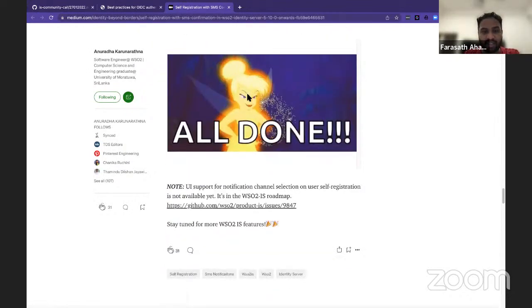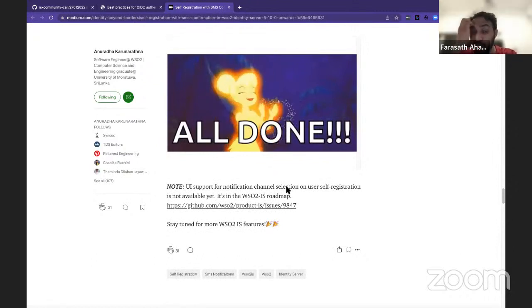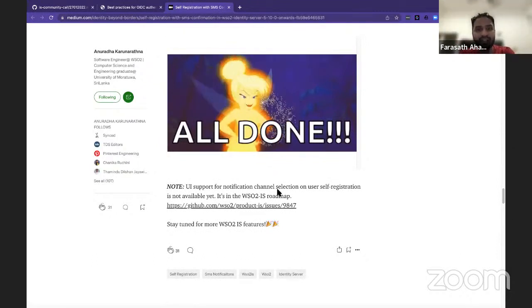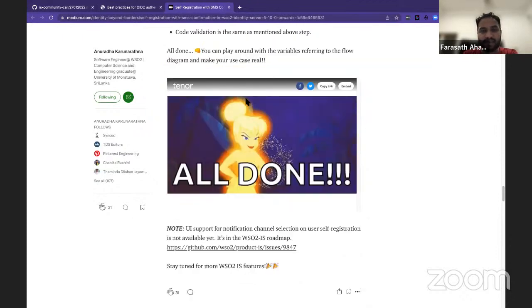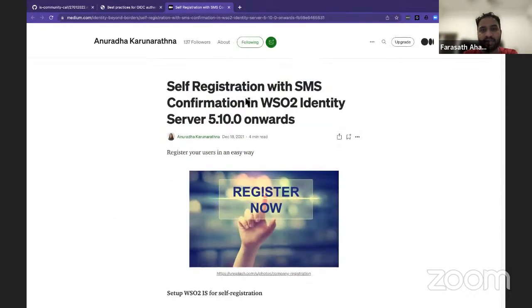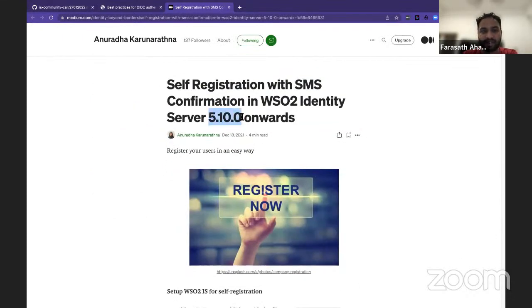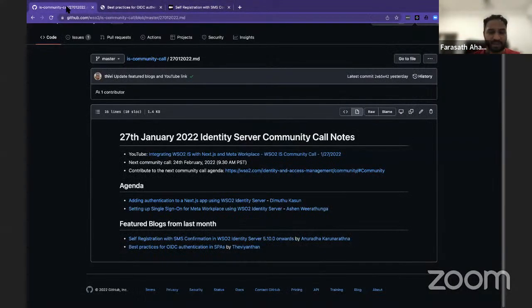So overall, it's something that's going to come in future as an out of the box feature. But if you are somebody using 5.10 of Identity Server, you can still get it done. I think that's where she has explained all the steps for anyone who wants to try it from 5.10 onwards. Yeah, those were the two blogs that we picked.